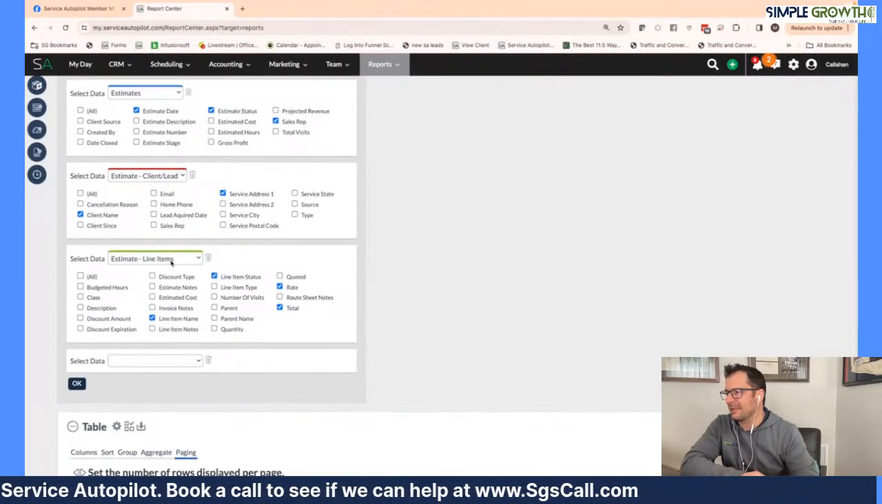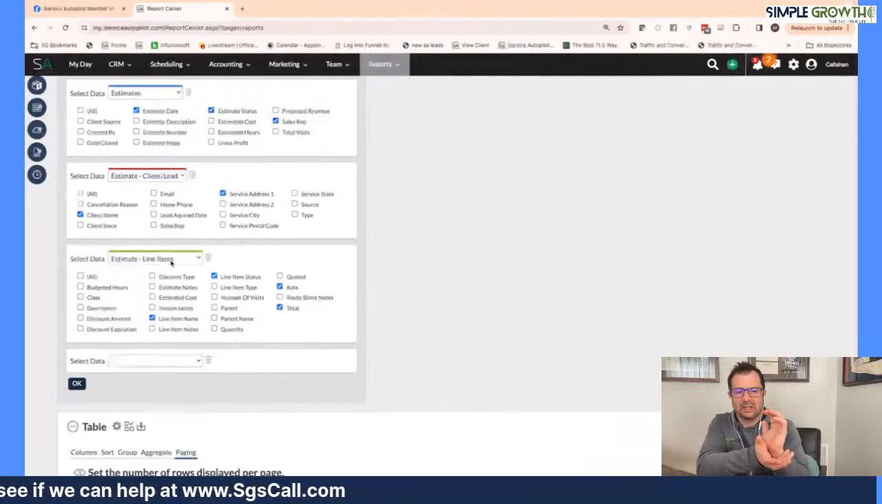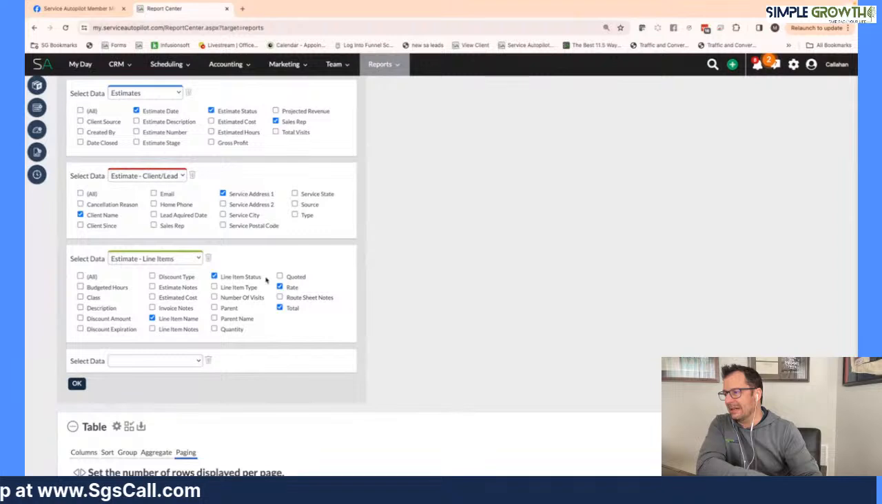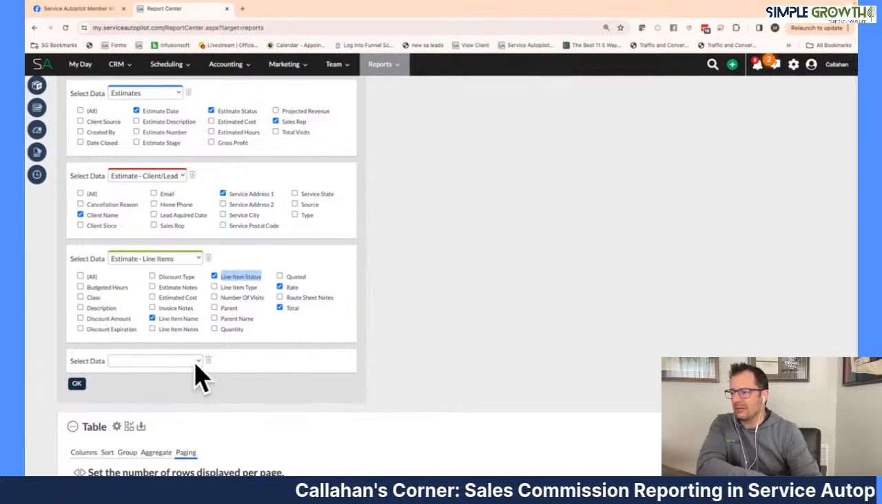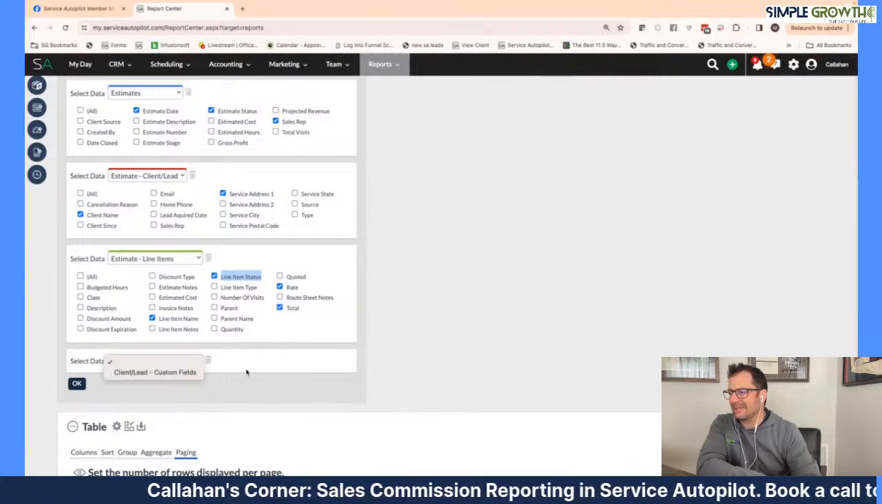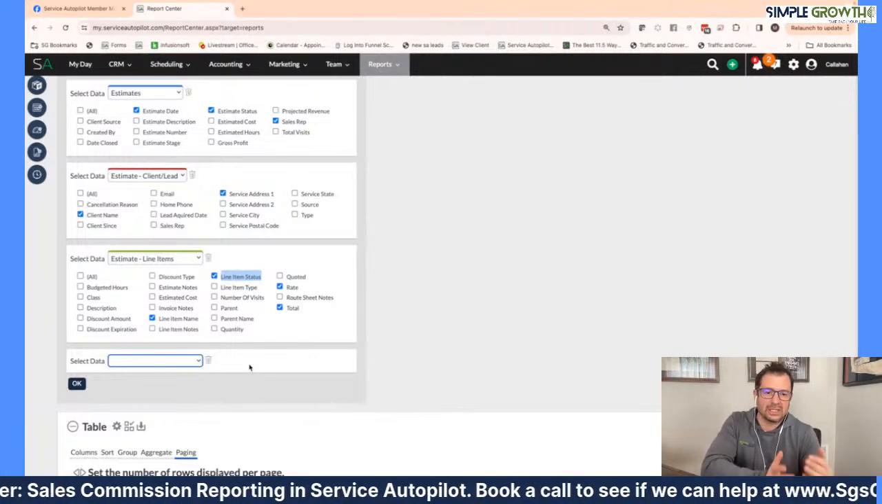Finally, I'm going to go to estimate line items. This is going to pull up all the items on the estimate, and based on the line item status, it will tell us won or lost. We're going to want the rate and probably the total. Total will probably suffice for Ted's question, but I wanted to be thorough. Last thing here, if you open this up, I believe is custom fields. That's probably not needed.